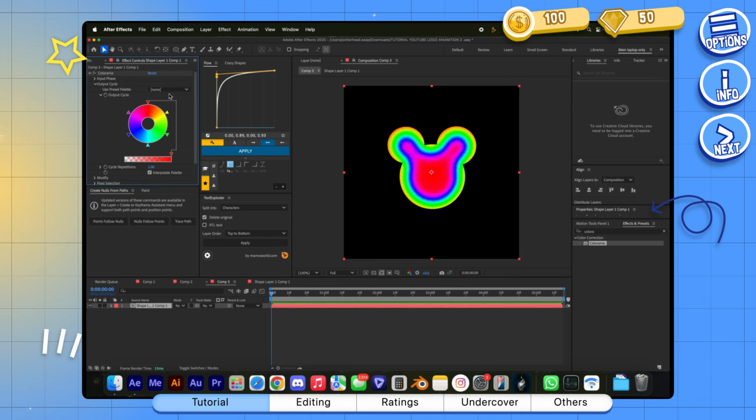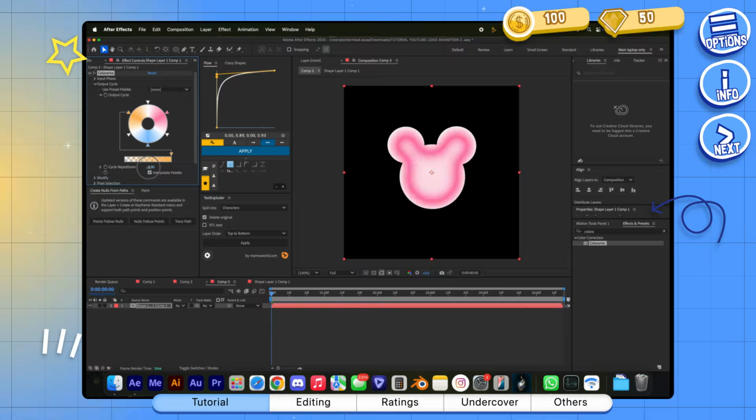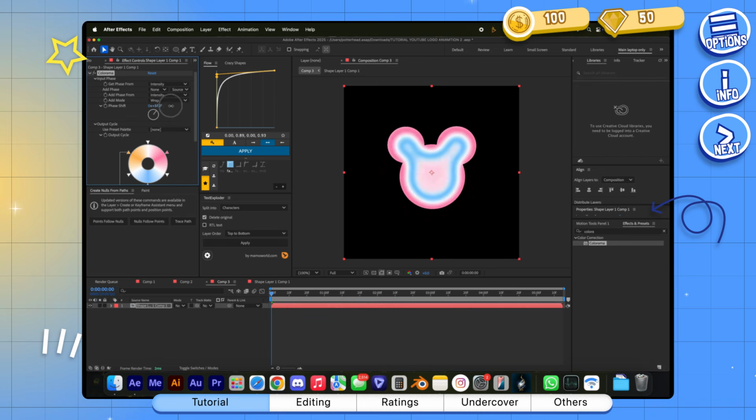Now, pre-comp it and add the colorama effect. It will look weird at first, but that's normal. Go to output cycle and adjust the color to get a pastel gradient look. Now, decrease the cycle repetition and keyframe the phase shift under the input cycle to create that flowing color trail animation.